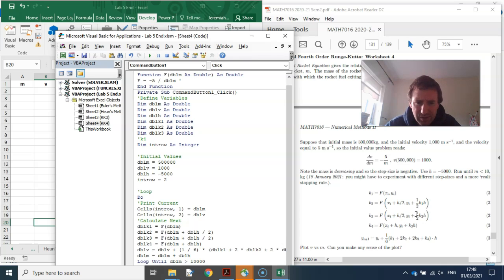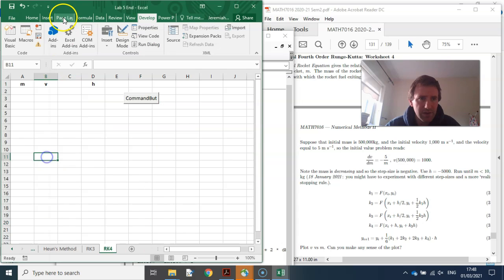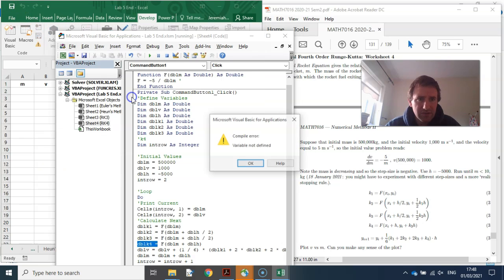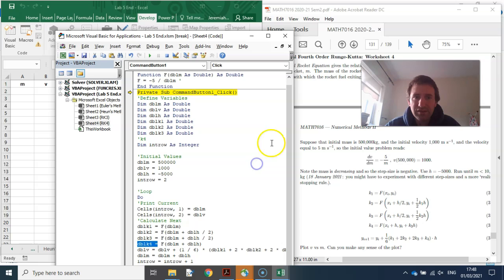I don't know if this will work now because I've written a note. I tried to fix it, but I was kind of trying to get it working on time. Save it. Variable not defined. That's why we have option explicit.